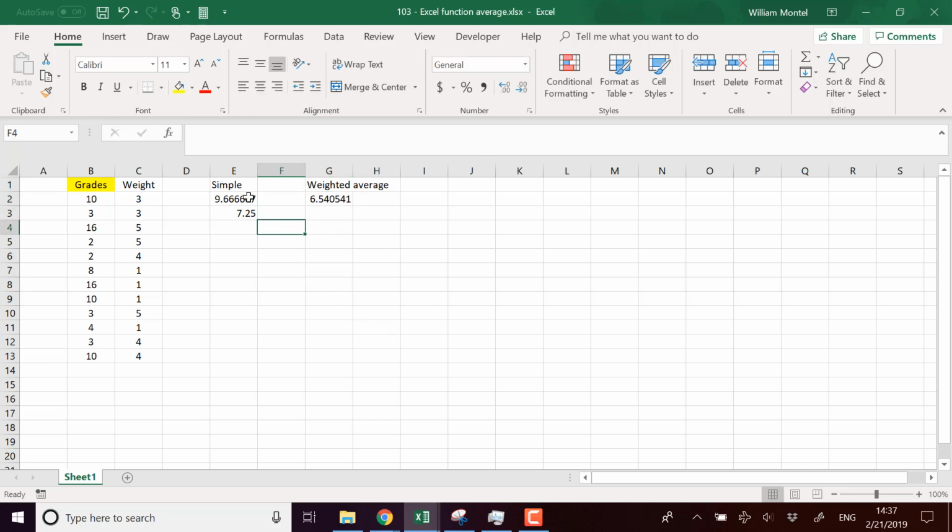So two ways to compute. First, you use average if you have no weight, every value is the same importance, or you can use weighted average with sum product and sum. As usual, you can download this example right below, so you can play around with it.